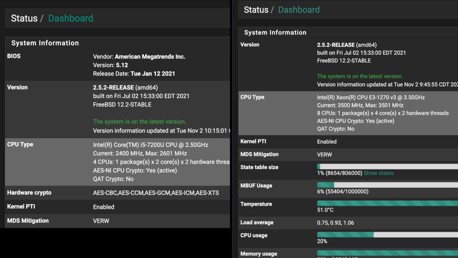In the left, you see the CPU for the mini PC. It's Intel i5. It has 2 cores. pfSense reports 4 CPU because each core has 2 hardware threads. And in the right, you see the SuperMicro. It's Xeon, has 4 cores, and pfSense reports as 8 CPU.